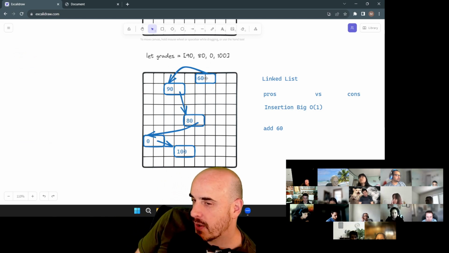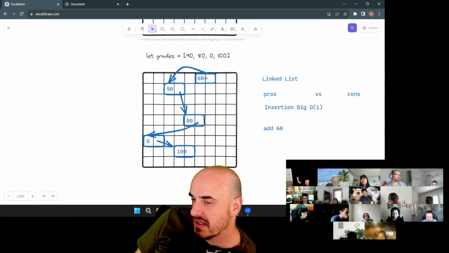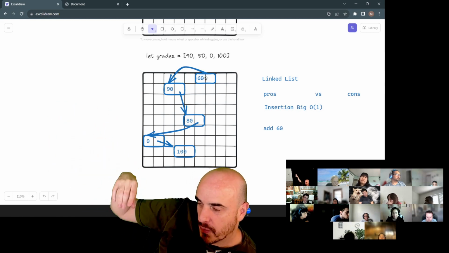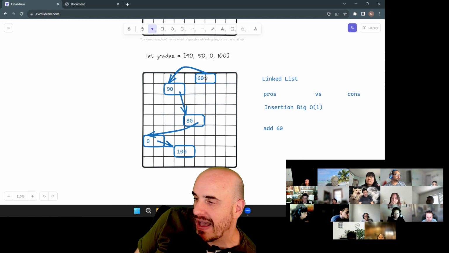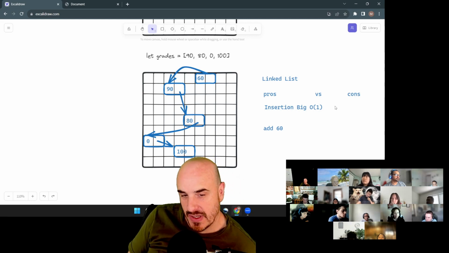So a linked list will always have a head. So there could be a million things in this linked list, nodes, and it doesn't matter because all we need to know is the head, and then we put the node before the head. So we have constant insertion. What is the major con, though? We have a major con.